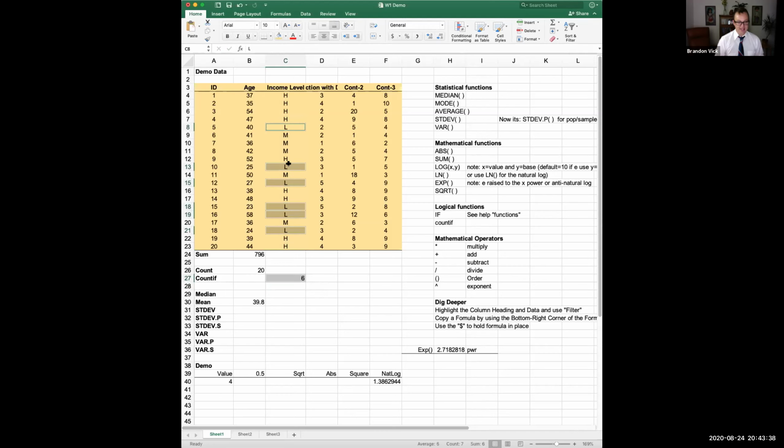One thing I did is I'm using a Mac. I held down the command key and highlighted these. So there are 6 L's in my data set. Well, this counted them for me. Okay. I've gone a bit further than what we need to know now. But this is enough to get you started with Excel.